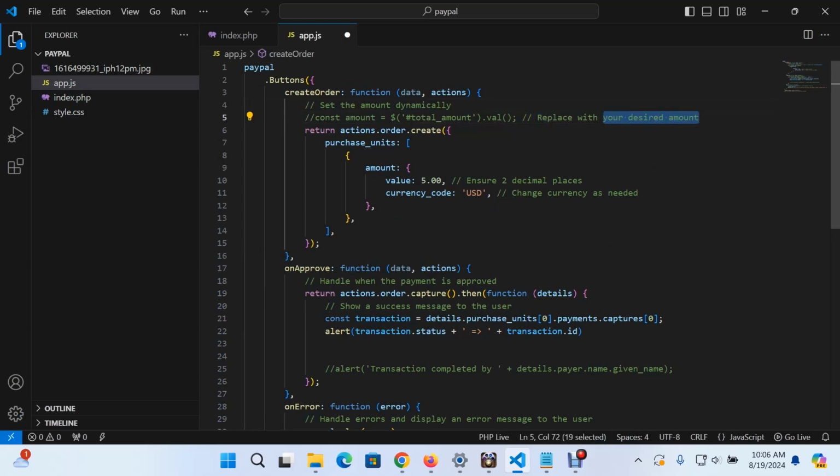But as for this video, I'll be using just a static amount, which is $5. It is just $5. And the currency code is USD. This currency code you can even convert maybe to euros. If you're in Kenya, like I am, you can convert this to Kenyan shillings, or you can just use USD. USD is the most popular, maybe based on your country.